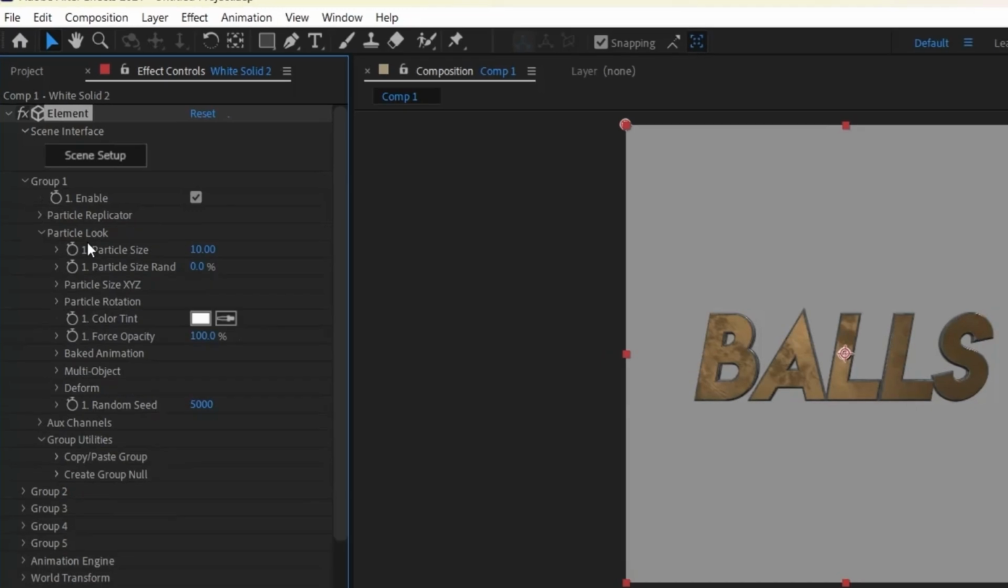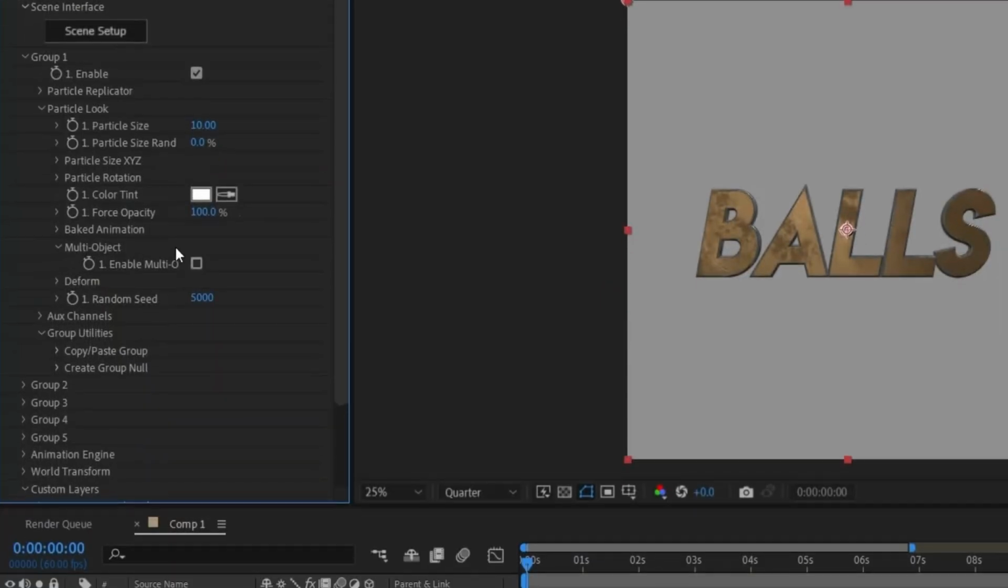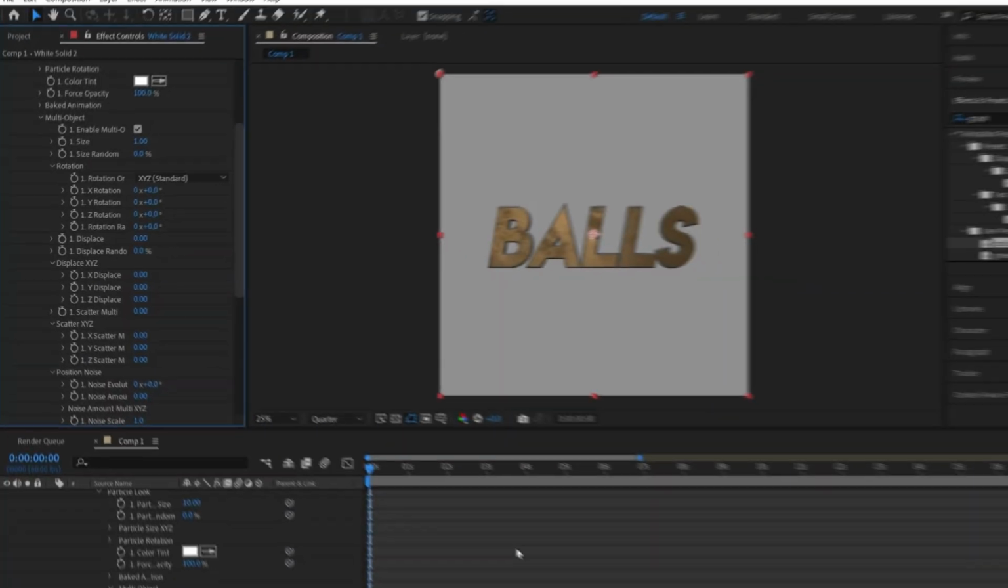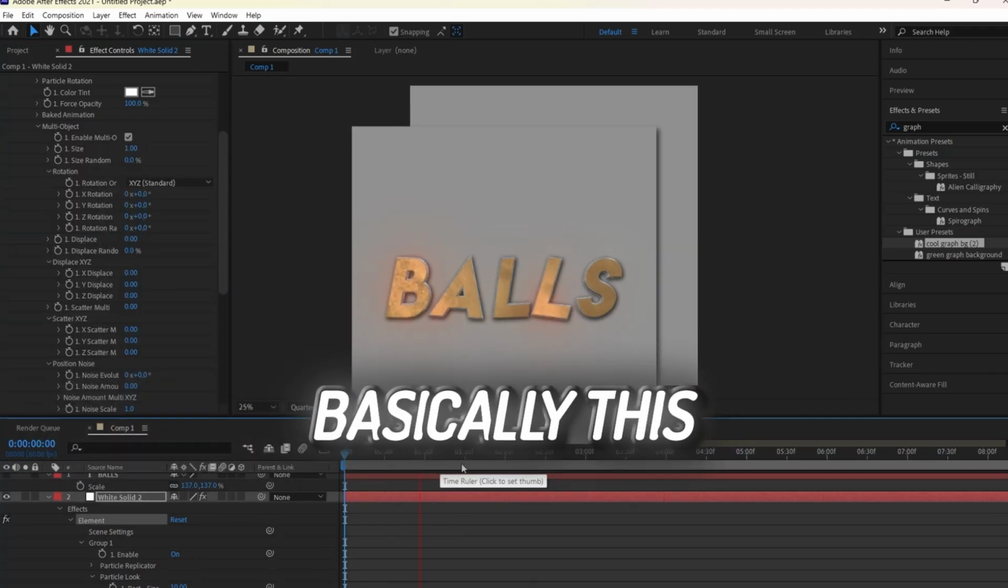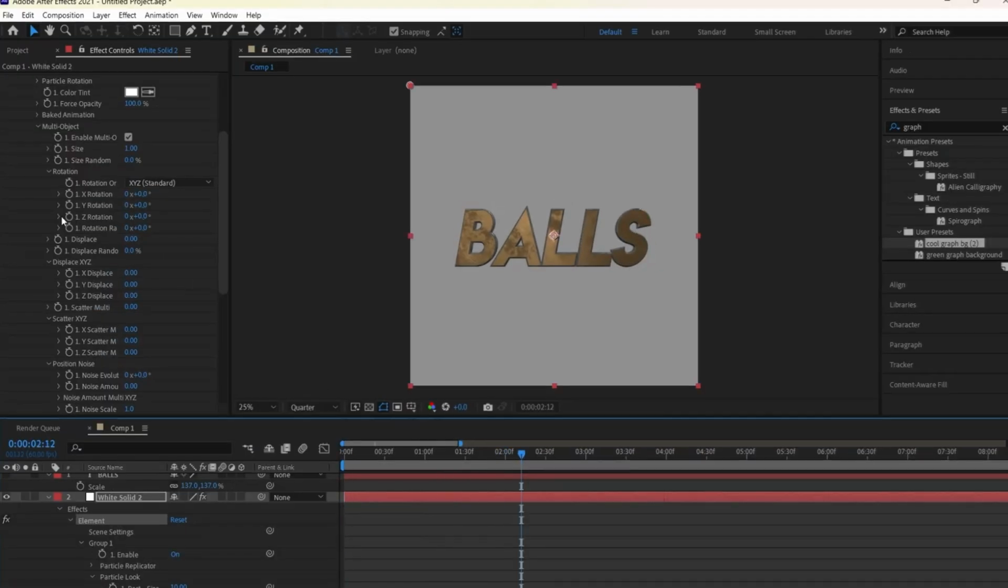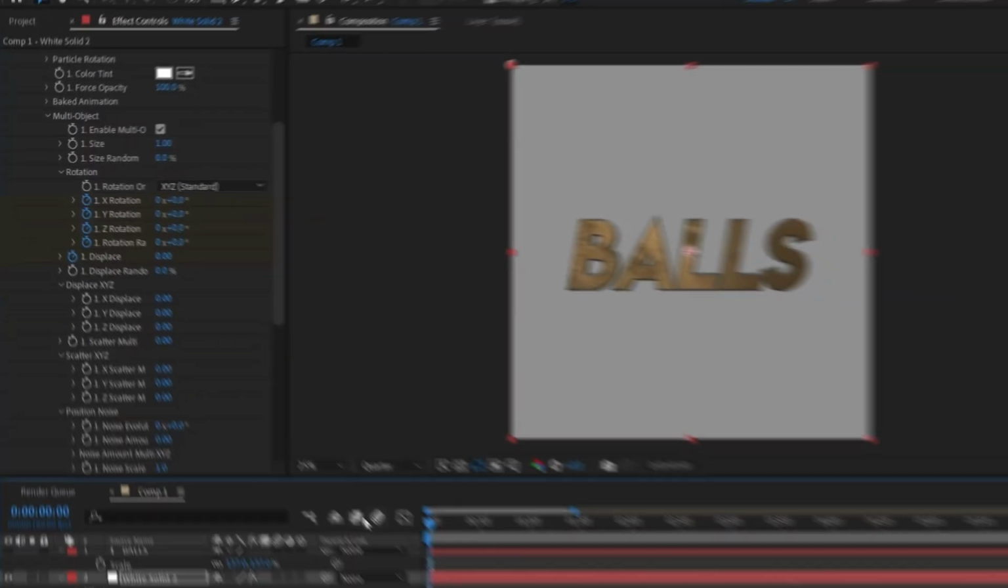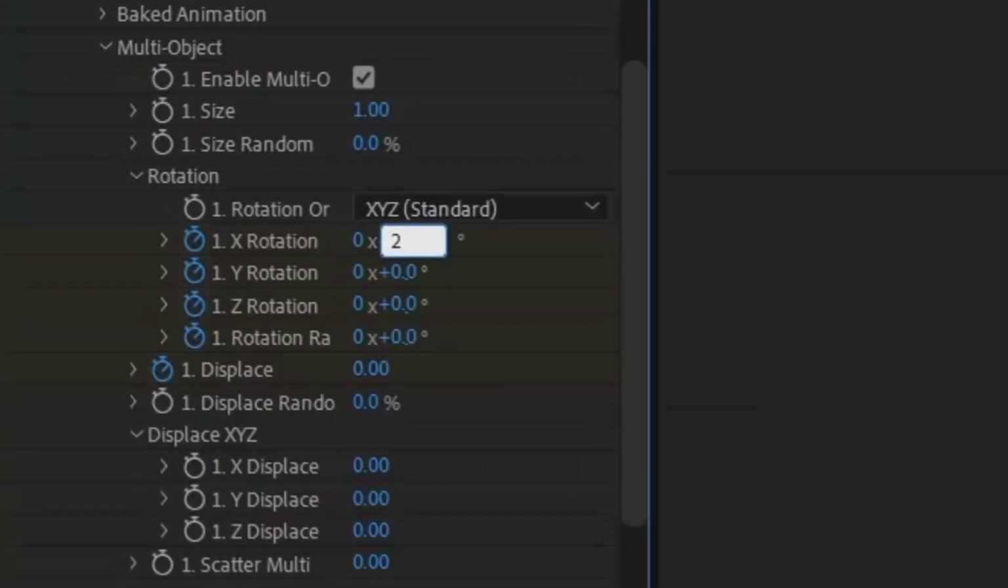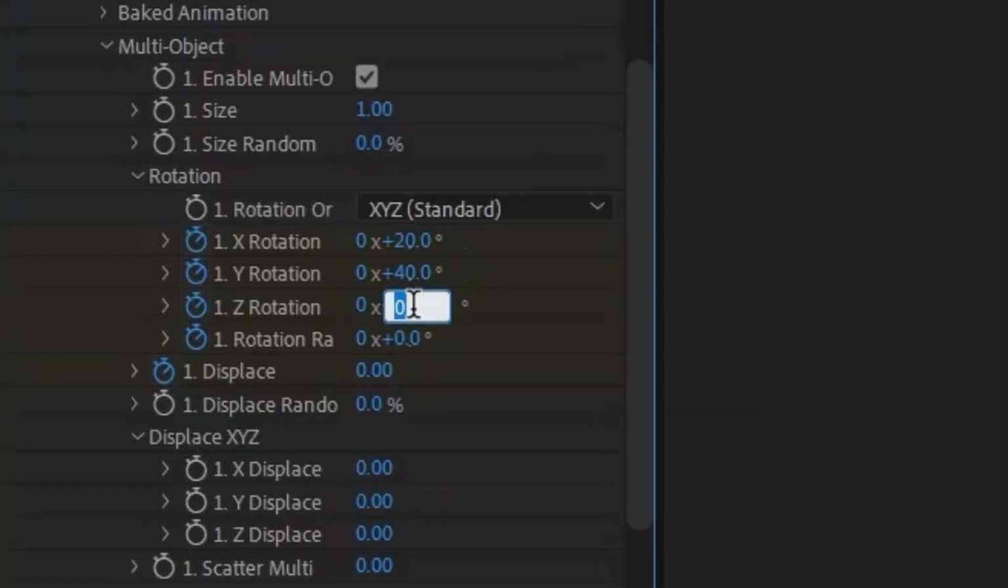Go underneath Group, Particle Look, Multi-Look, and click on this check mark. You'll have all these layers pop. We're going to make the intro animation first. Go to wherever you'd like the animation to stop, and keyframe all of these. Let's go to the beginning of the solid layer and change the X rotation to 20, Y rotation to 40, Z rotation to 60, rotation radius to 350, and lastly displace to 3.